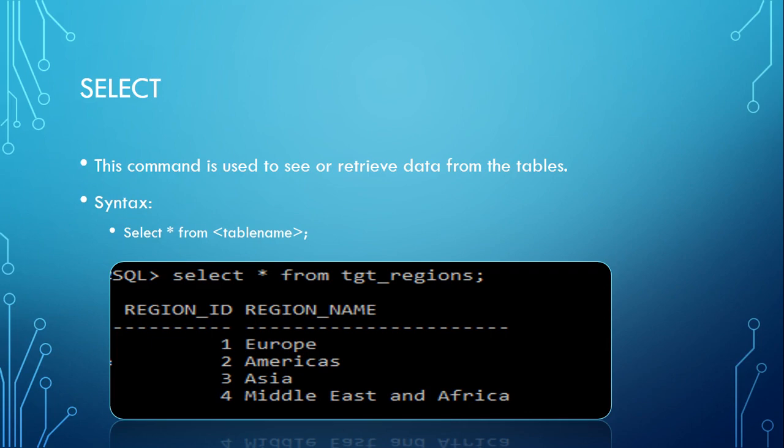Earlier we have seen different commands in DML, like UPDATE, what fields we need to update and so on. Also INSERT, how to insert records into the table. After doing all these things, you want to see the complete records after updating and modification. So SELECT * FROM the table name will show you the field name and its value. This is related to your regions, where you can see region ID, region name: 1 stands for Europe, 2 stands for America, 3 stands for Asia, and 4 stands for Middle East and Africa.